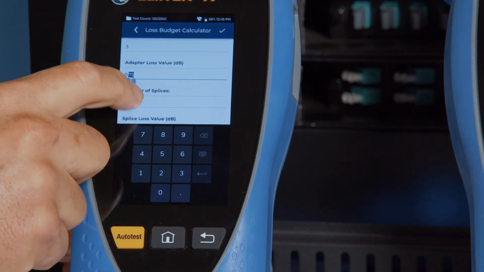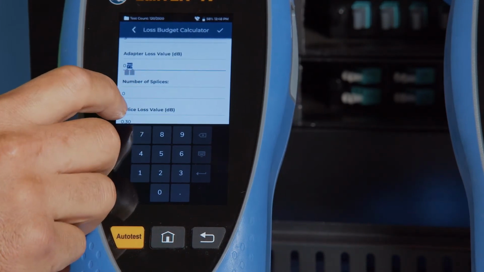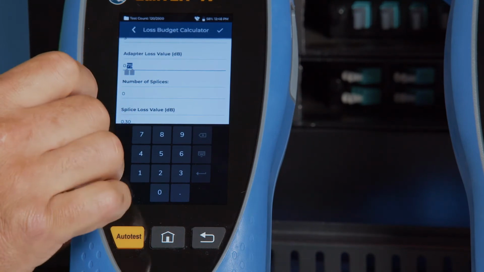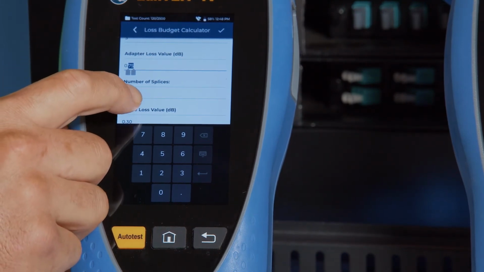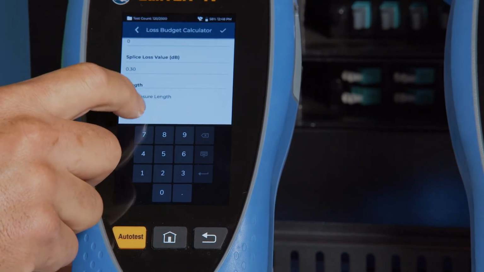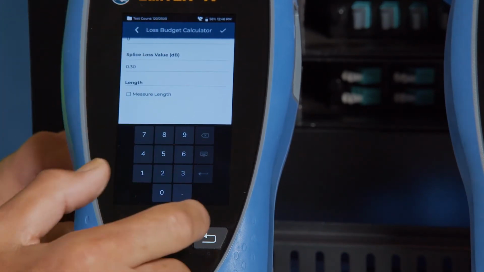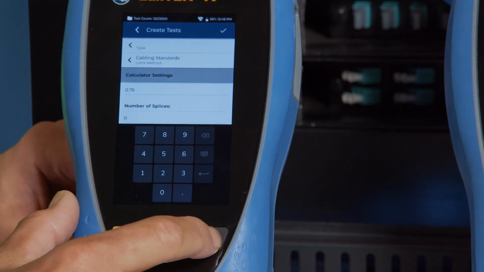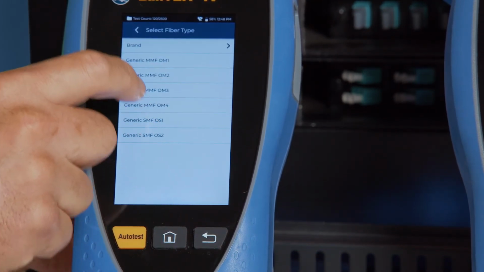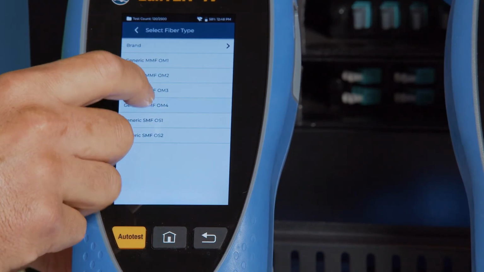If there were splices in here, we can measure that. So if you had a pigtail splice from changing from different types of cable or to terminate the cable, you can enter the number of splices and how much loss for each of those. And again, we can choose to measure the length if we like. So I'm going to back out of here and just change this back to the OM4.